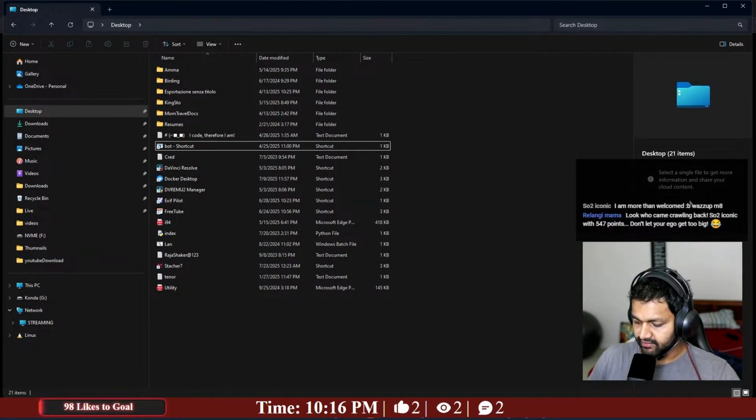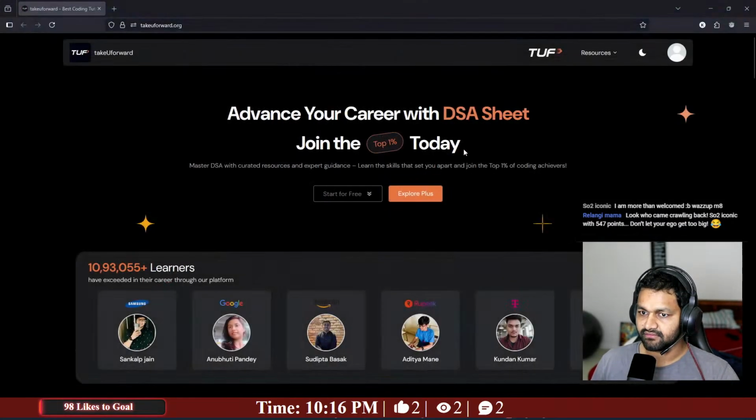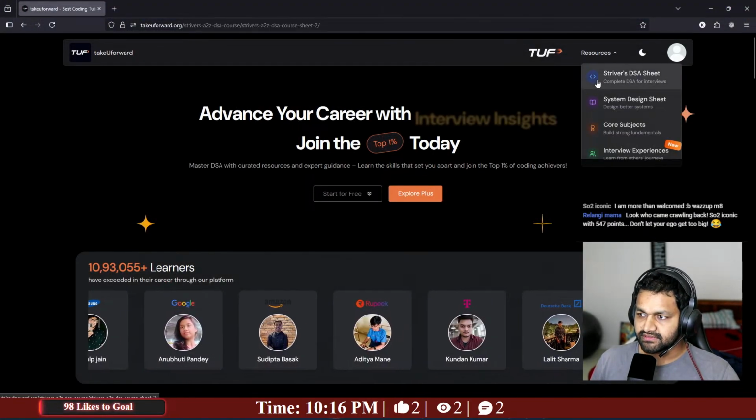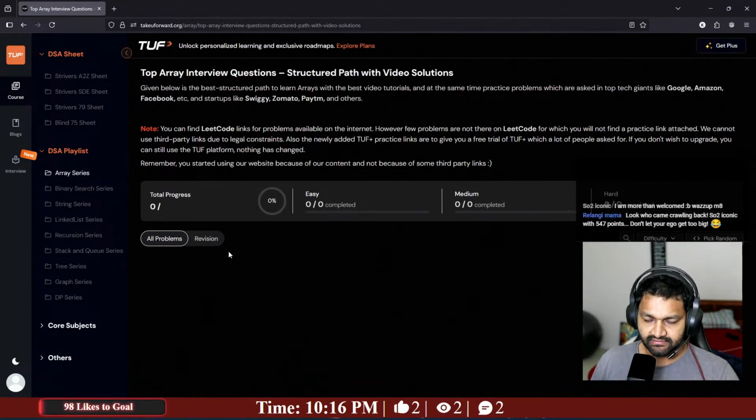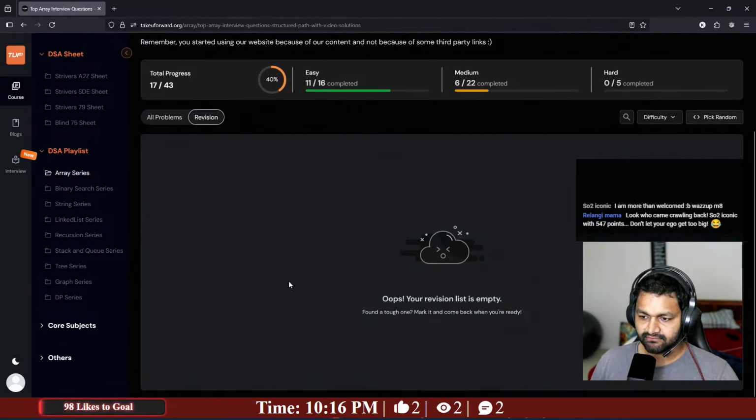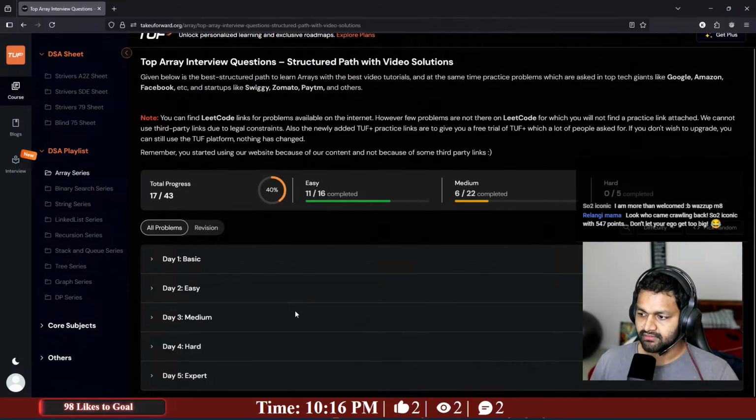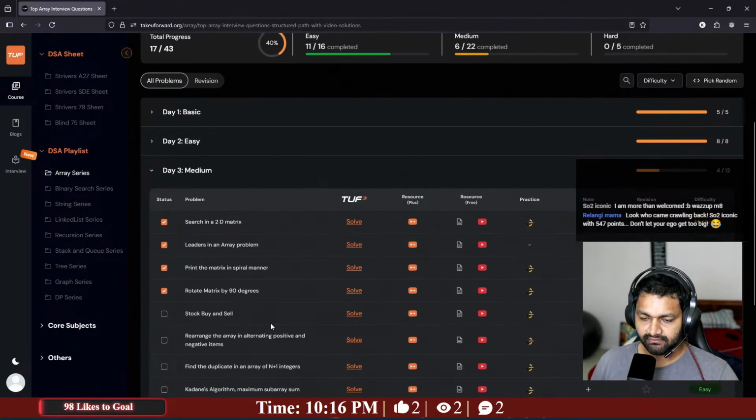Just clearing a little bit of mess on my desk. Okay, so resources, DSA sheet, arrays. Medium. This is the one.